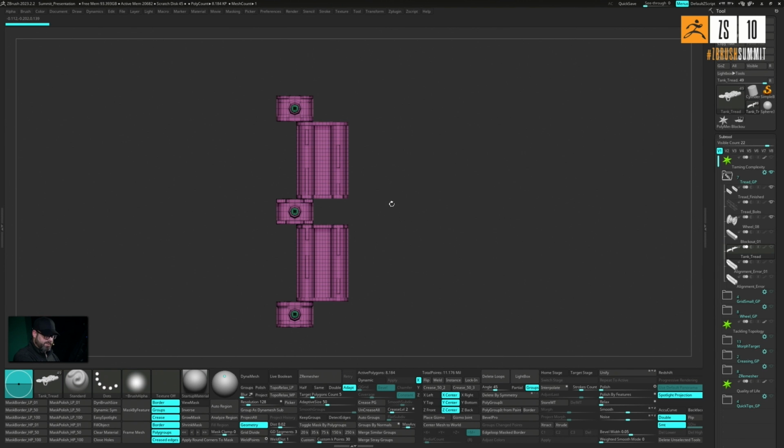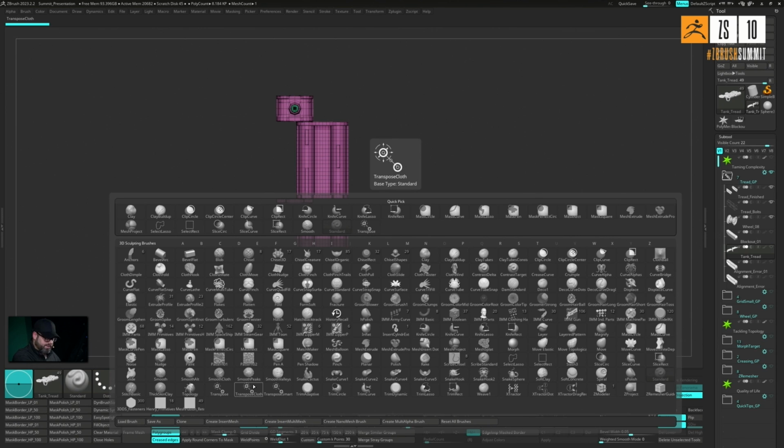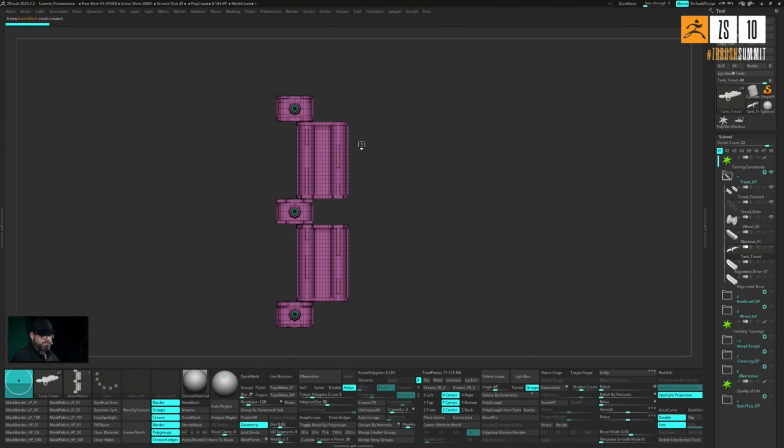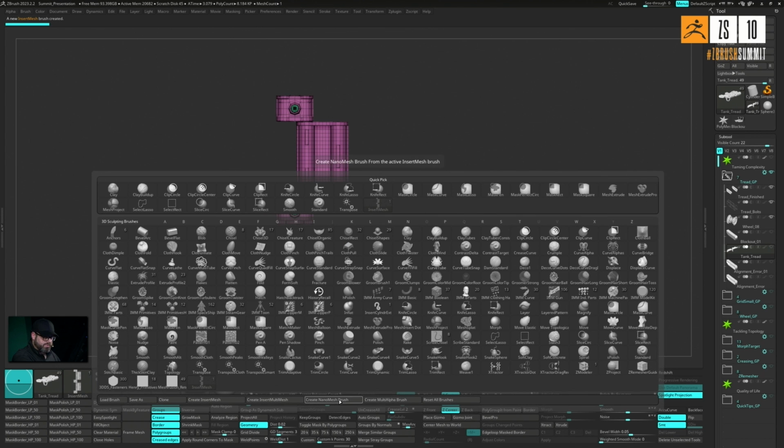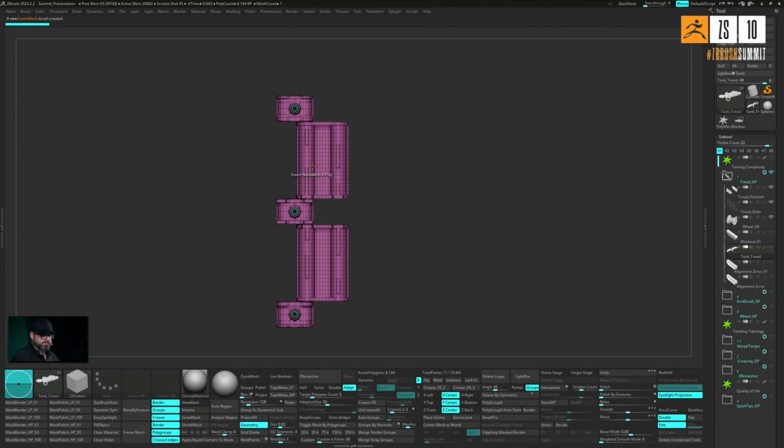I like to use the B hotkey, and then I'll just say create insert mesh. I'll say new, and then I'll press B and say create nano mesh brush. Now I'm all ready to go for the next step.